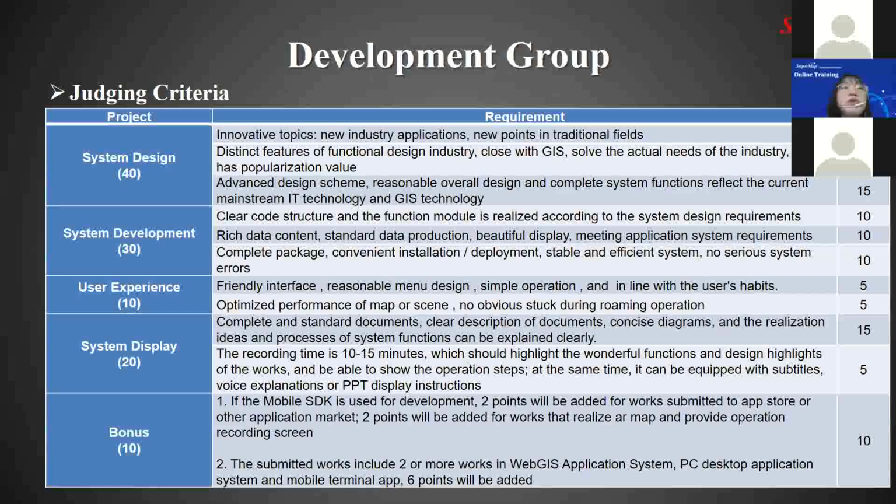Then for your system development, of course, your code structure should be clear and your function modules should work correctly and the data content should be rich and the display should be beautiful. Another important issue is that the user experience should be user friendly, with a friendly interface and optimized performance of the map or scene. And of course, you have to submit the video and the description documents to display your system.